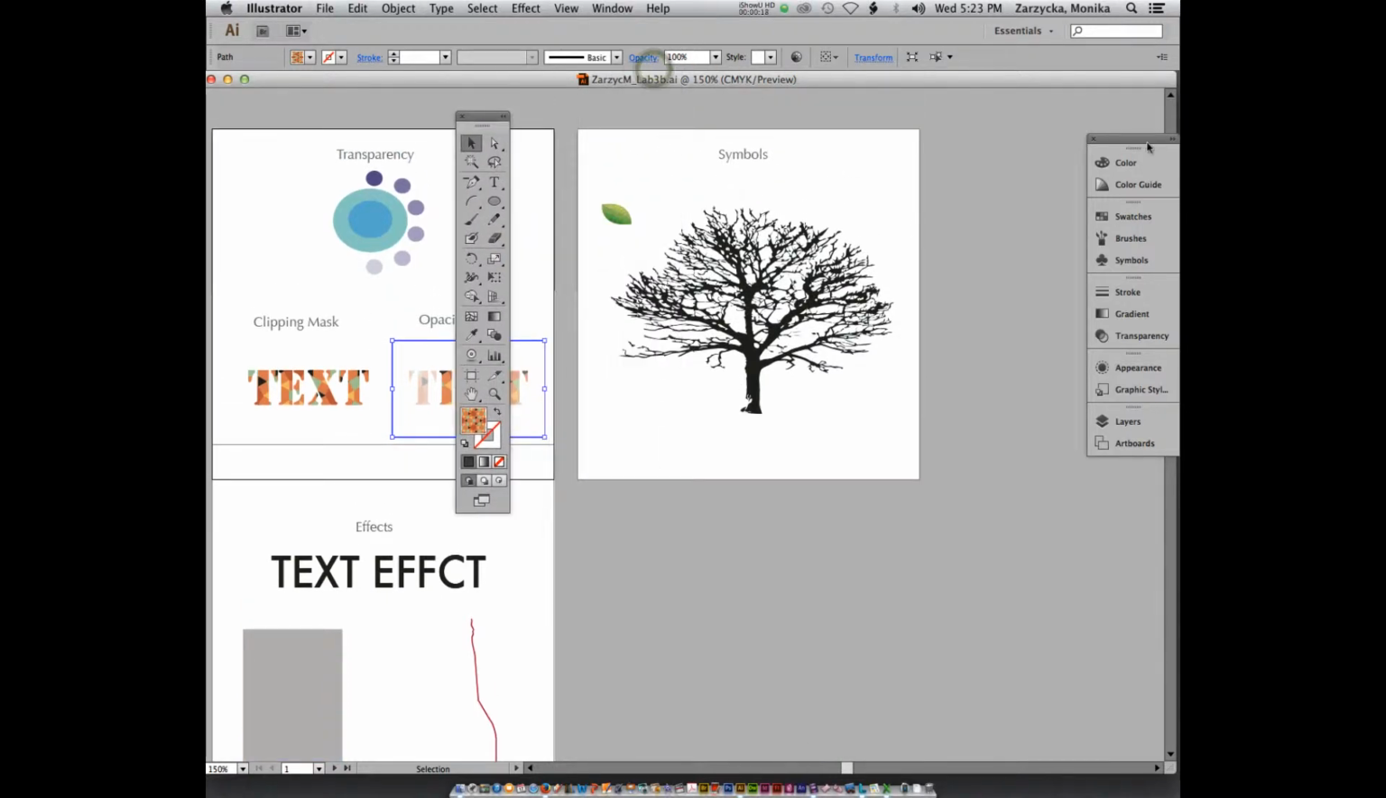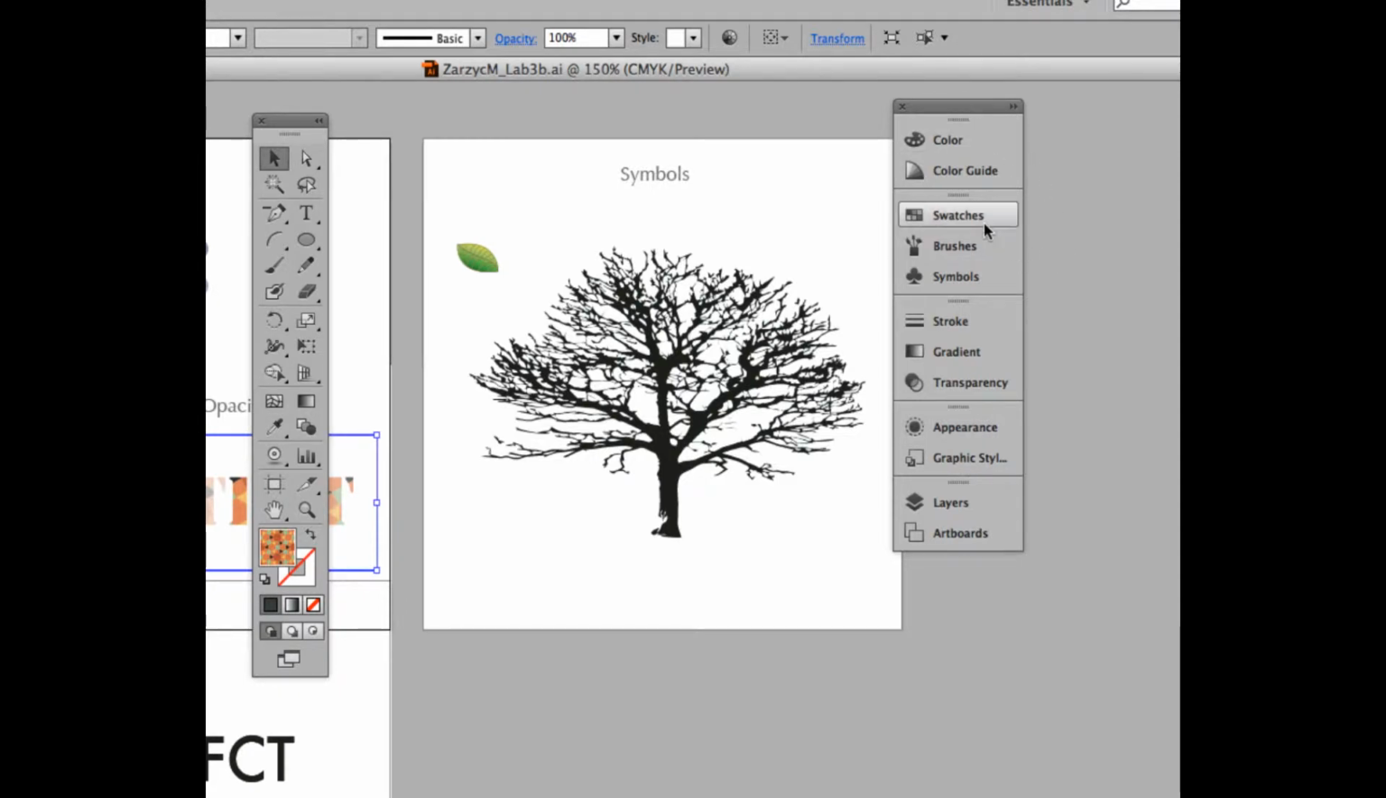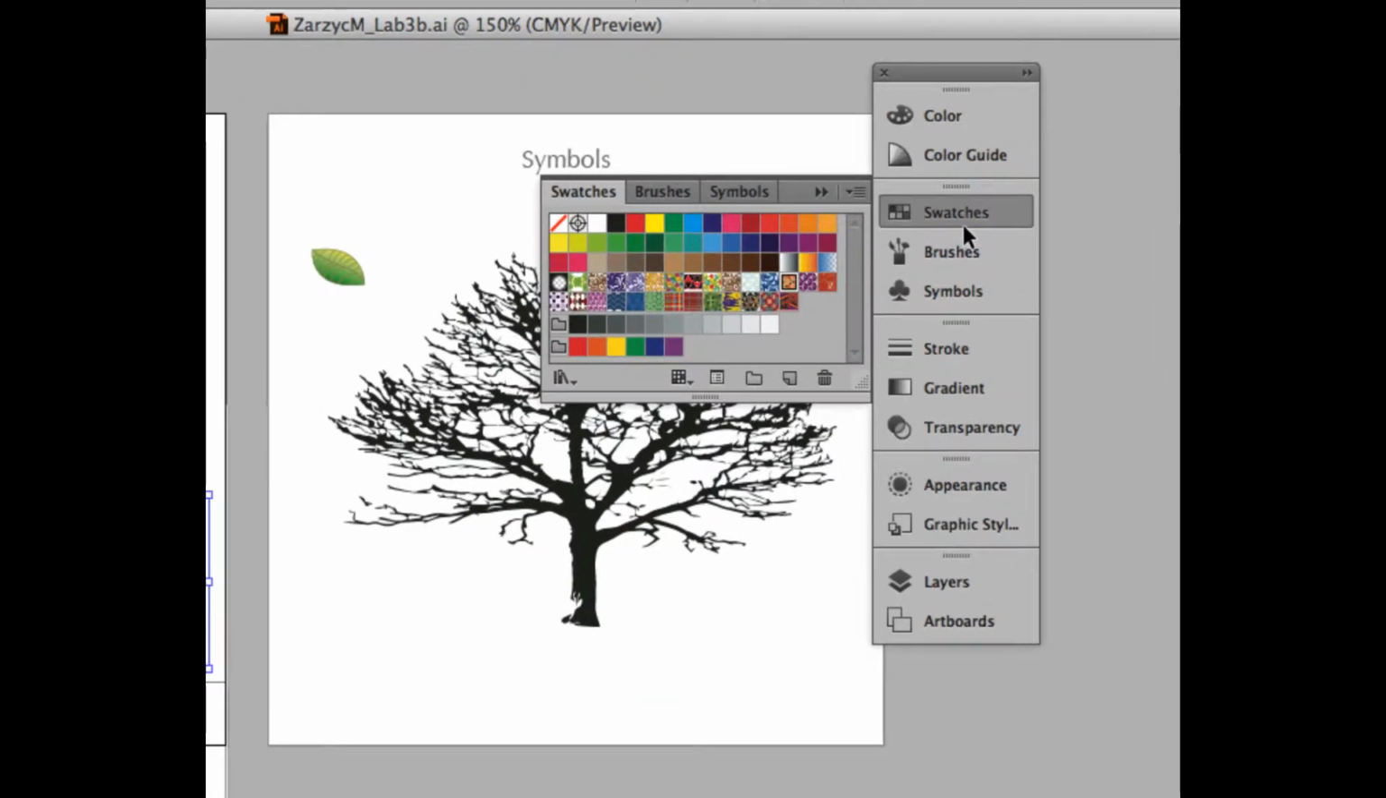Now you might be tempted. You actually worked with patterns last time. And remember how we save patterns into swatches, right? Well, you can save this shape, the leaf, into swatches. However, it's not going to be a symbol. If you save into swatches, it will not work as a symbol. In order to have a symbol, you need to save it into the symbols window, okay, the palette.